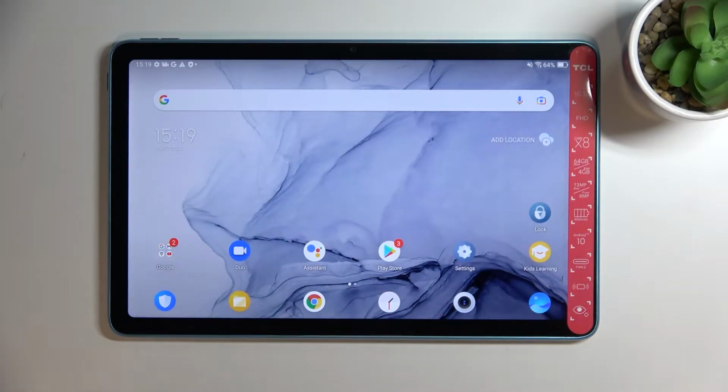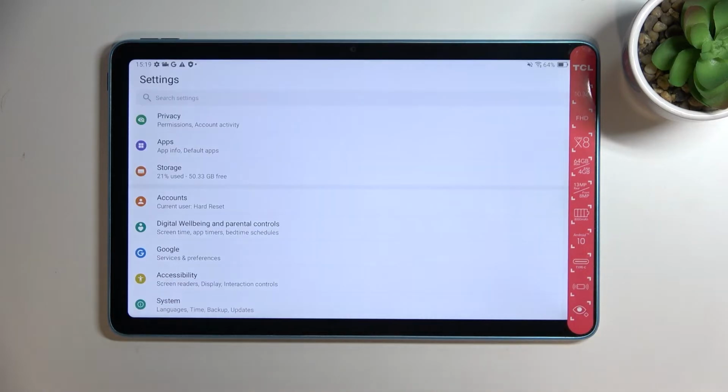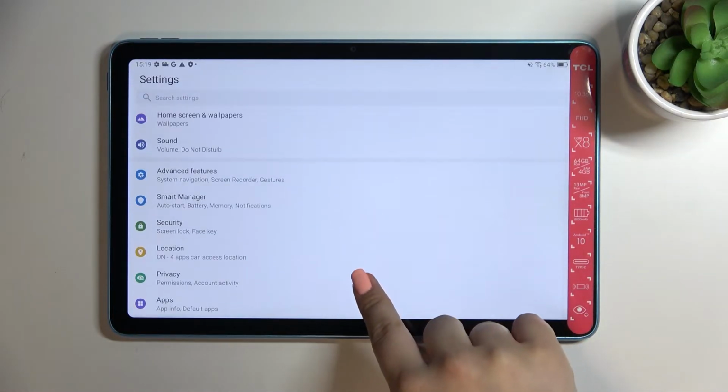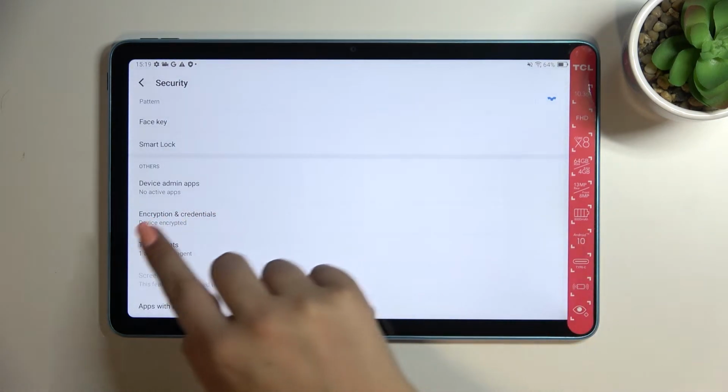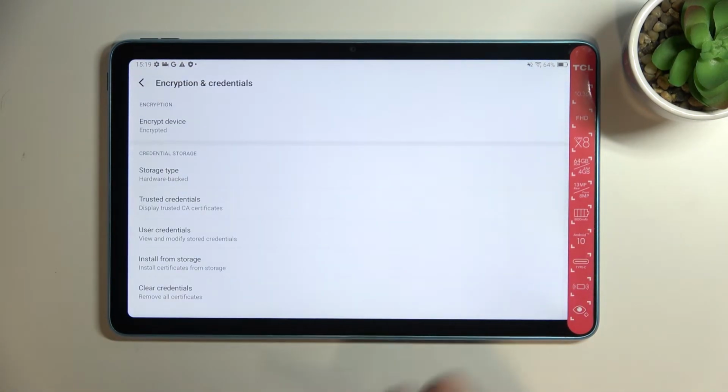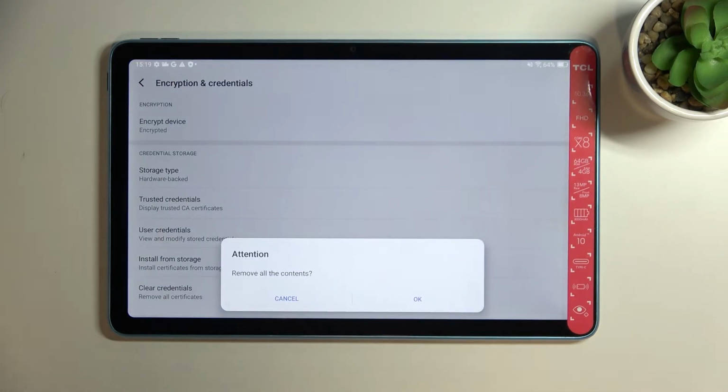Hi everyone, in front of me I've got TCL TabMax, and let me share with you how to remove credentials on this device. So first of all, let's enter the settings, and now we have to find the security. Here we have to scroll down in order to find encryption and credentials, and at the very bottom of this list we've got clear credentials option, so let's enter.